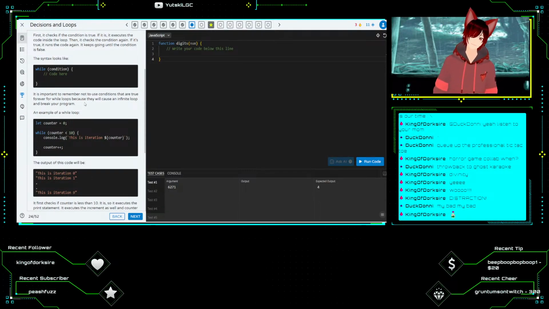Let counter equals 0, while counter is less than 10. Console log, this is iteration, counter. And then add 1 to the counter. And then it just keeps looping. The output of this code will be, this is iteration 0, this is iteration 1, 2, 3, 4, 5, 6, 7, 8, 9.